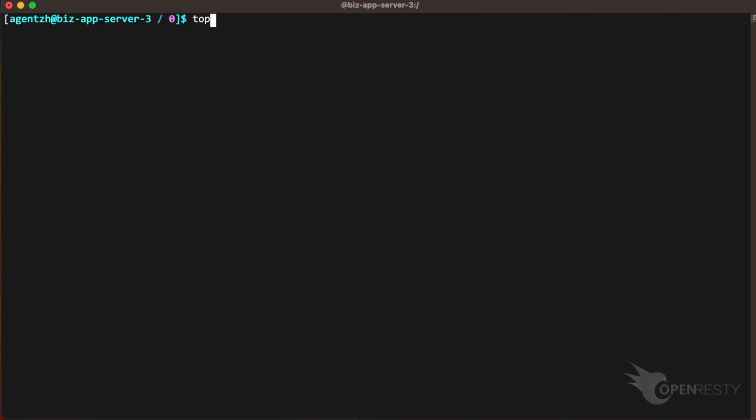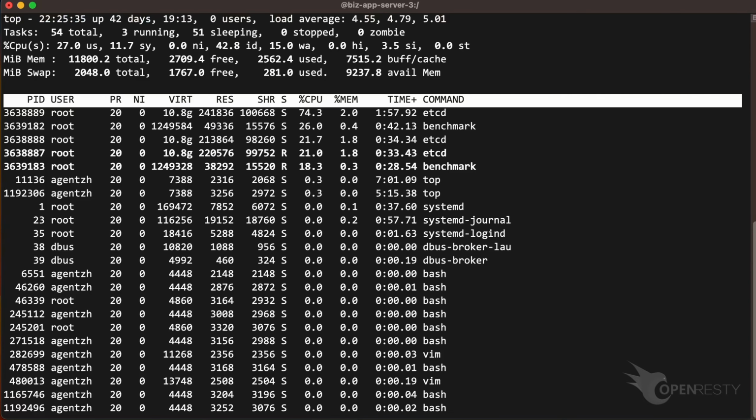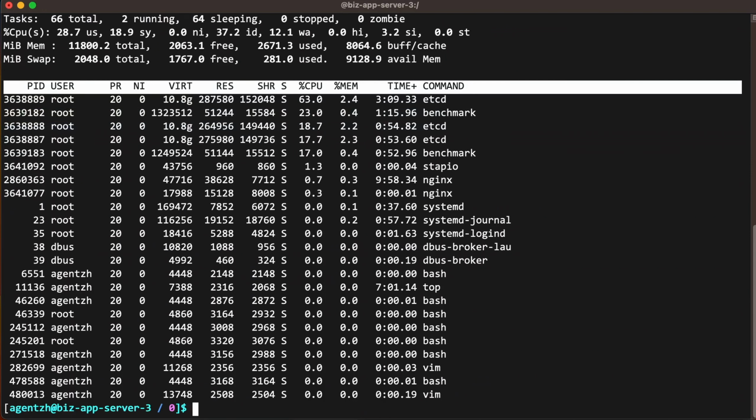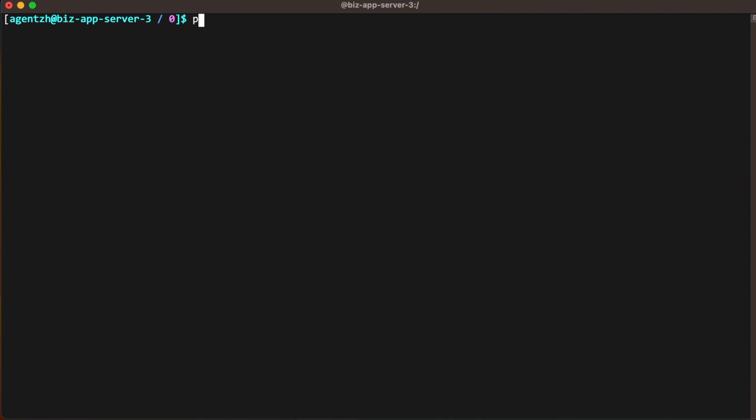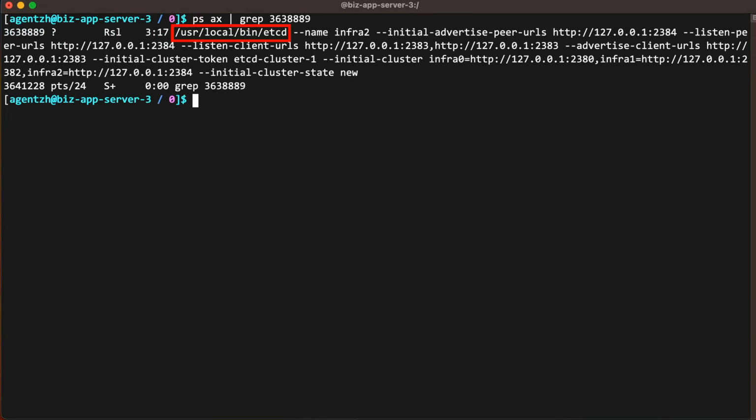Let's start by running the top command to check the CPU usage. As shown, the etcd process consumes more than 70% of a CPU core. Run the ps command to see the full command line for this process. We can see it is a standard etcd binary executable without any changes.